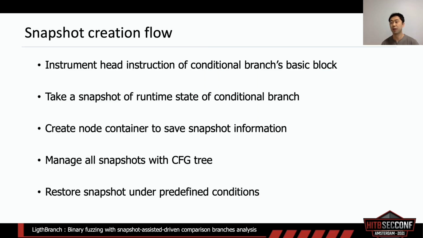Okay, now let's look at the snapshot creation flow. First, we instrument the header instruction of the conditional branch with a callback function. And then, if the callback is called, it saves the runtime state of the conditional branch in the node container. Node containers can be divided into two types. If the conditional branch is a switch case, it's a switch branch node. And the other case is a normal branch node.